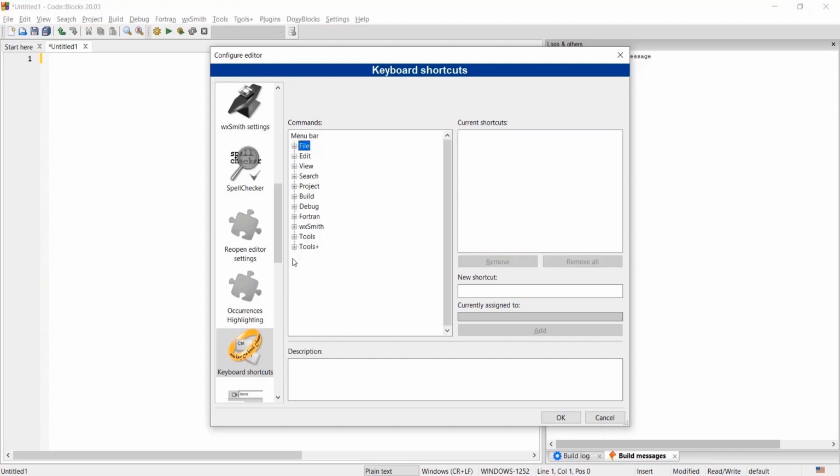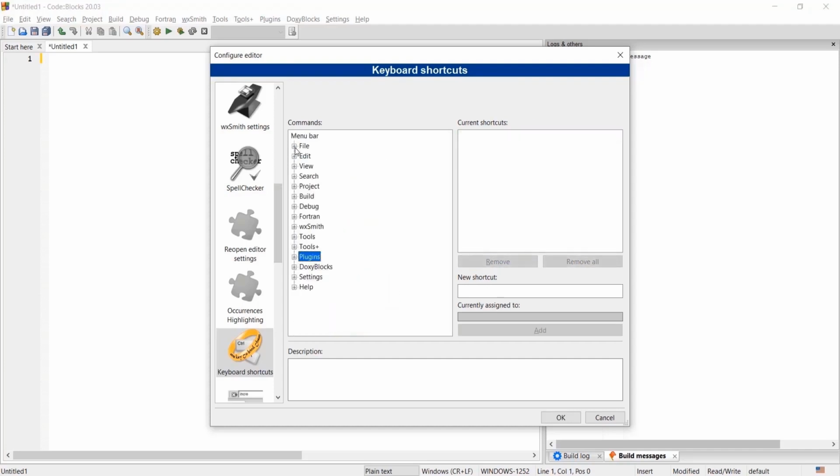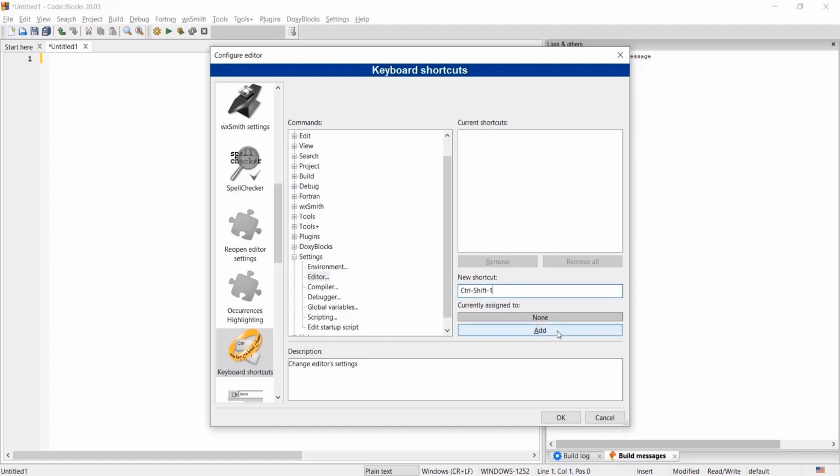Then we go to Plugins and find Source code formatter, Astyle. It is a very important command that we use frequently. So I will give a keyboard shortcut, suppose Ctrl-Alt-F. Okay, and like this we can give more shortcuts as we wish. Then I can give some extra shortcut for Settings, Editor, suppose Ctrl-Shift-1, add.